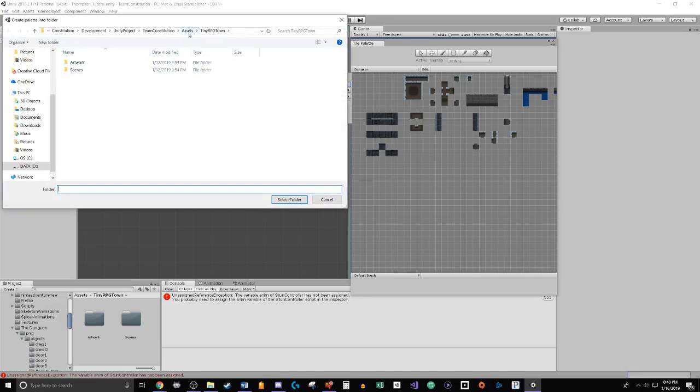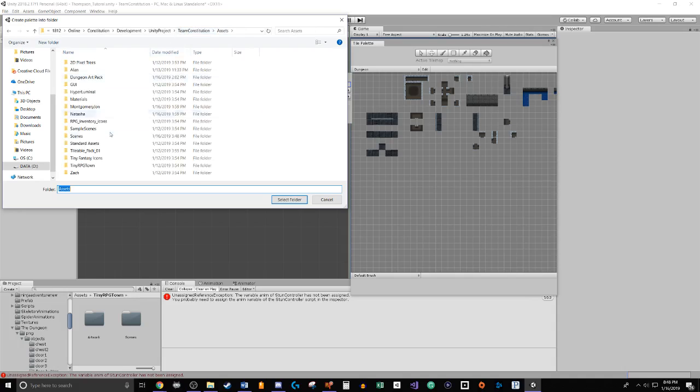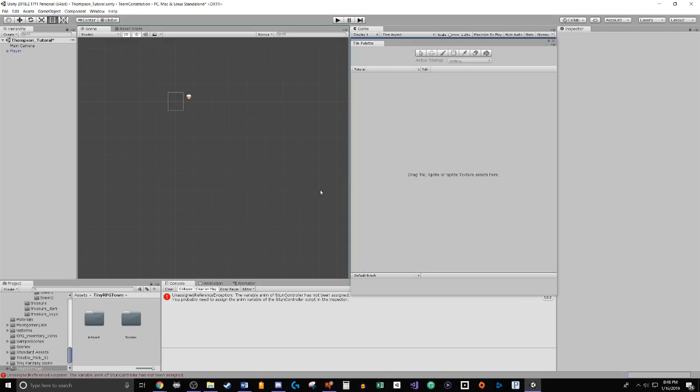Then it's going to ask you where you want to save it because, again, it's something that's saved. I'll just save it in the assets so I can delete it when I'm done. But you guys save them wherever you want. Okay, and I have this empty palette, and it literally tells me what to do: drag tiles or sprite texture assets here.